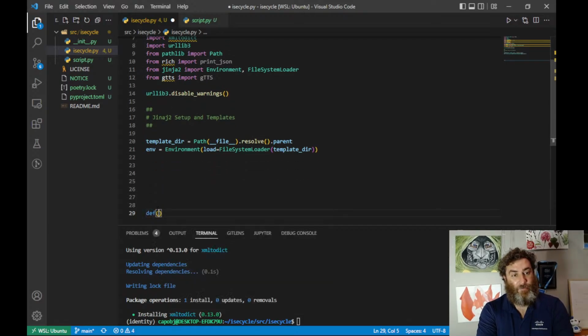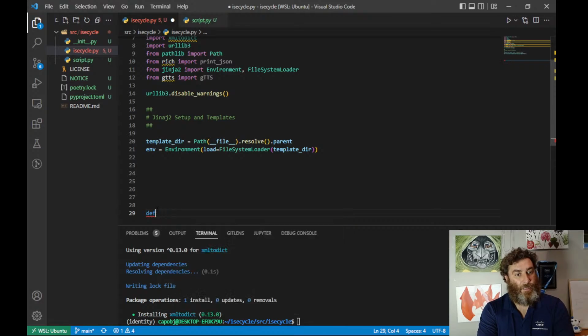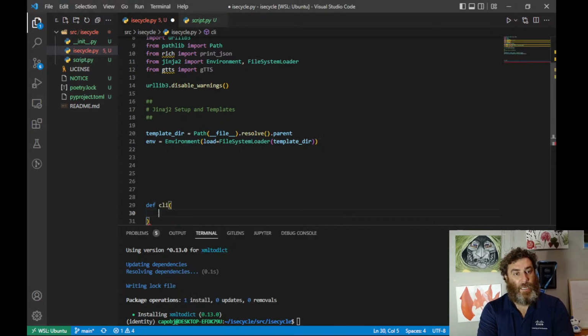And I'm going to say def cli, and then inside of the brackets, which I'm going to drop down. The idea here is that users can pass in a series of things and get data back from the API. So what do we need to send the API, that we need to capture from the user? First of all, we're going to need the URL of ISE, the endpoint where we're pointing this command.